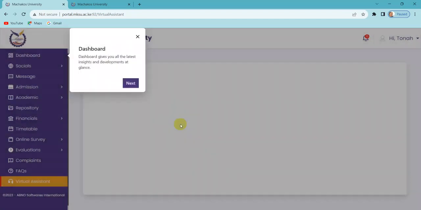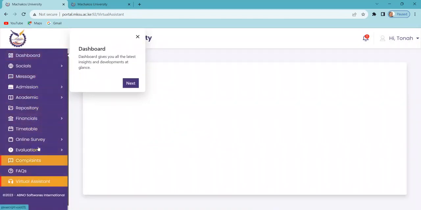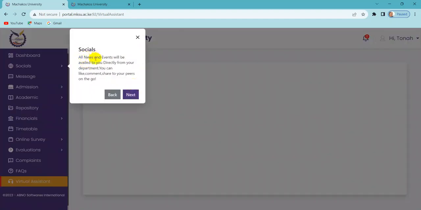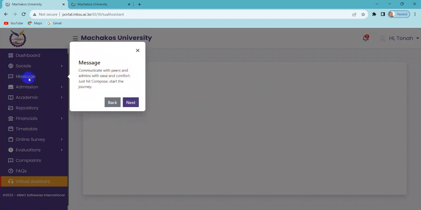So the system walkthrough will take you through all the menus that I've just read through. The dashboard, for example, gives you all the latest insight and development at a glance. We have the socials, where all news and events will be availed to you directly from your department. You can like, comment, share to your peers on the go. We have also a new element called messages, where you can communicate with your peers and admins with ease and comfort. Just hit compose and start the journey.